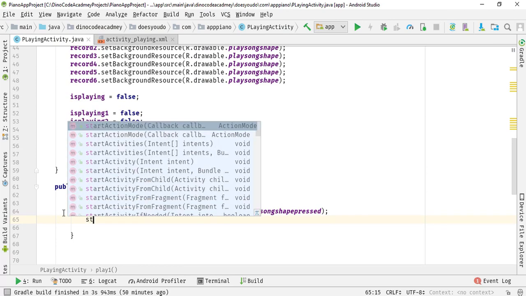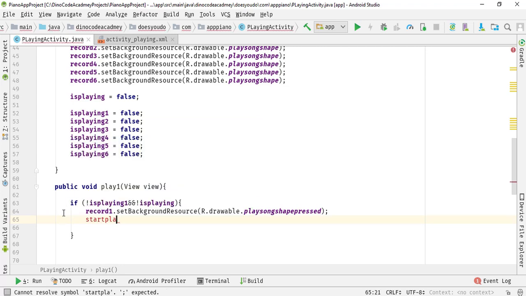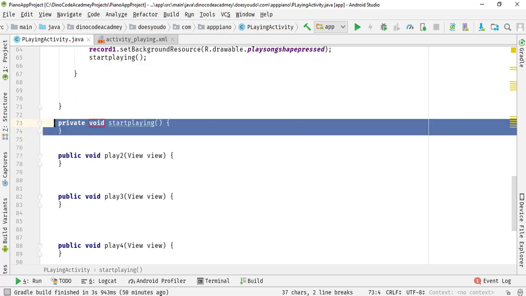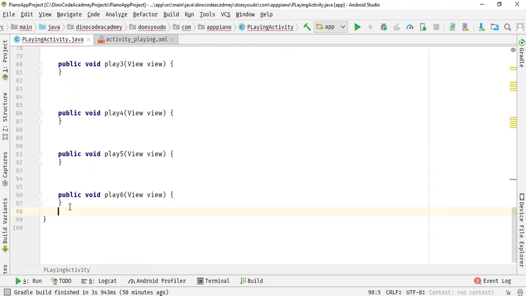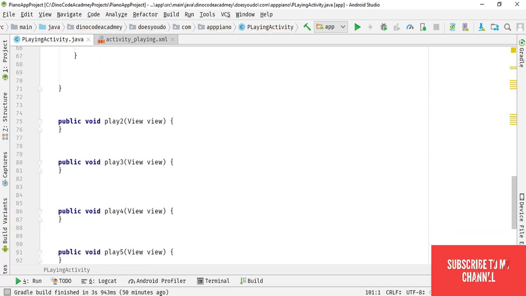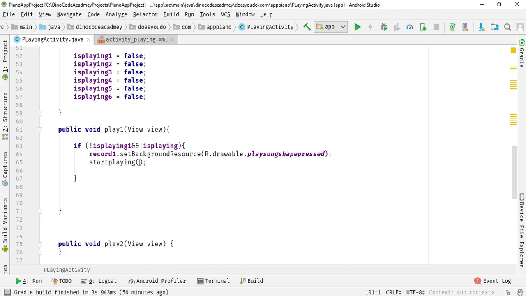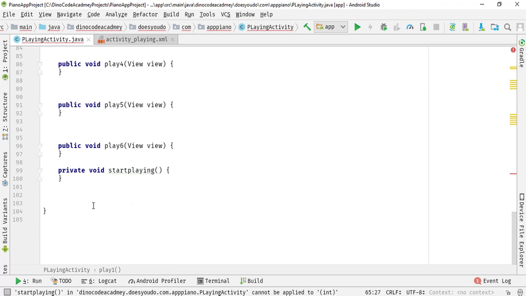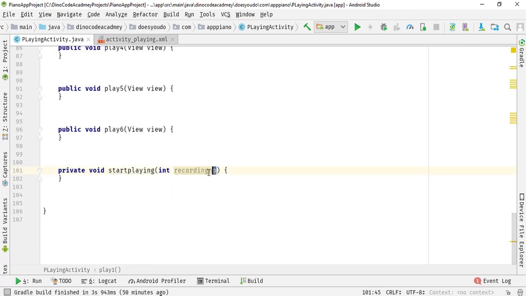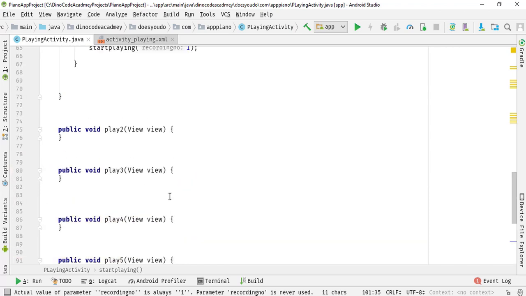But right now I have not created the startPlaying method, so I'm going to simply type startPlaying and then create it. So at the end you can see this method is created, so I'm going to move it to the bottom of the play6 method. I'm going to pass one argument here, that is 1. So this method will accept one argument of integer type. I'm going to type recordingNumber. So this will be the argument that our startPlaying method will take.